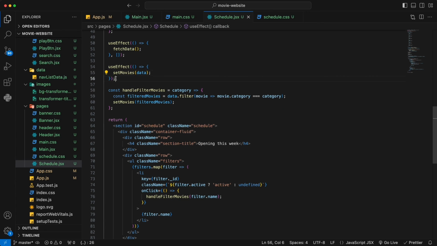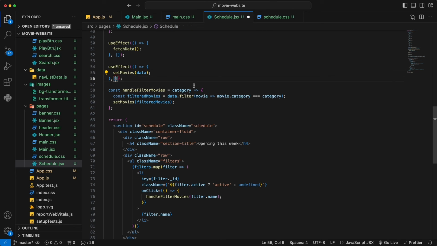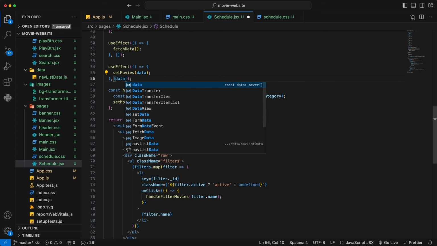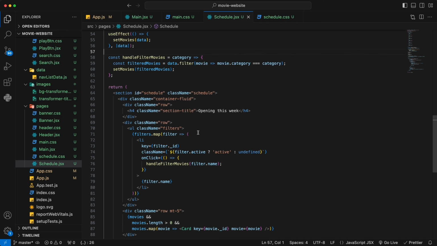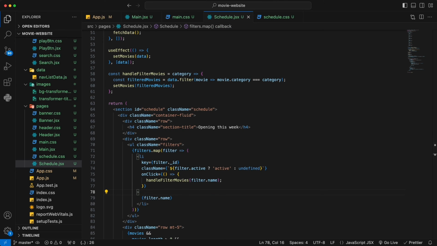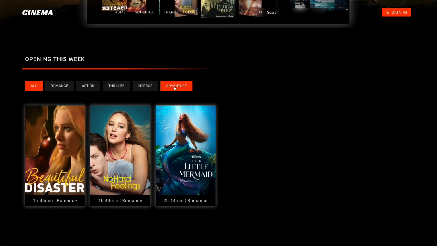Firstly, for this useEffect hook, we didn't put in a dependency. Previously, we had a dependency of an empty array, which basically means it depended on nothing and would only run one time. But for this one, we want to make sure that the effect hook is triggered whenever the data changes. So we have to put that in. As soon as you put that in, we have this handleMovie, given the category name. Back to the browser. Yeah, it works straight away. See?